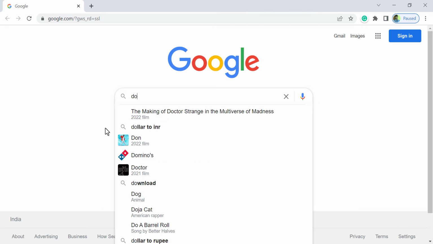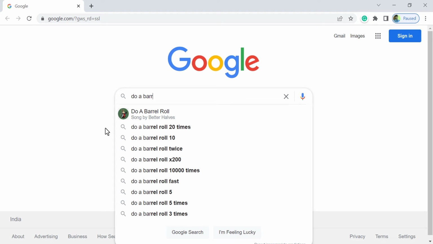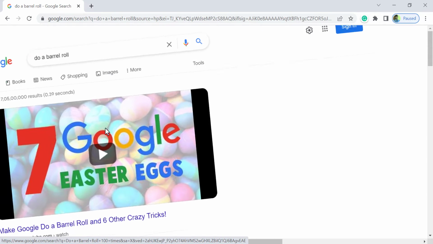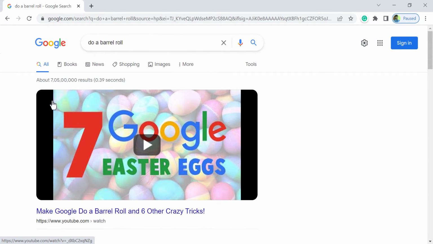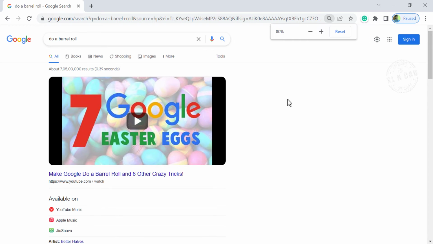Type in "Do a barrel roll" in the search bar of Google. Press Enter. And the page with search results will rotate 360 degrees. Let me zoom out the screen so that you can see this animation more clearly.